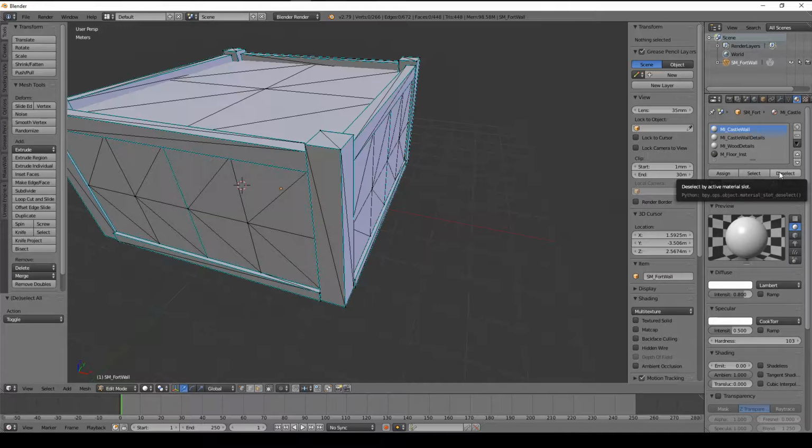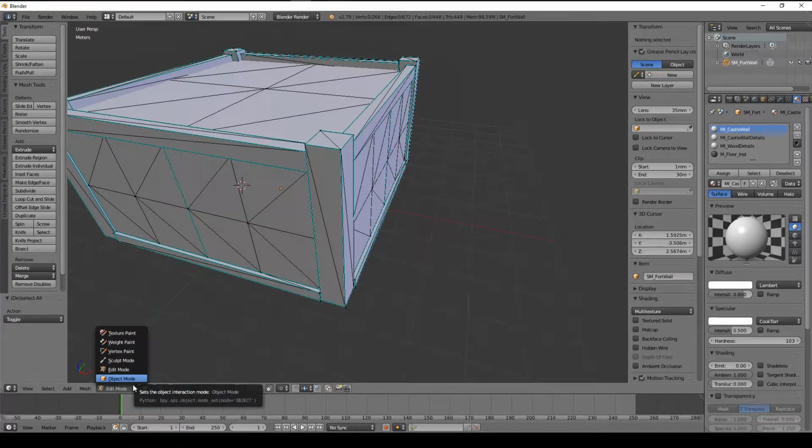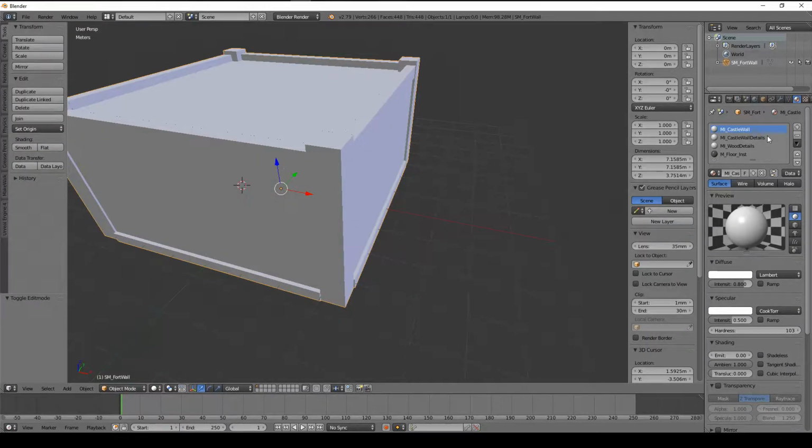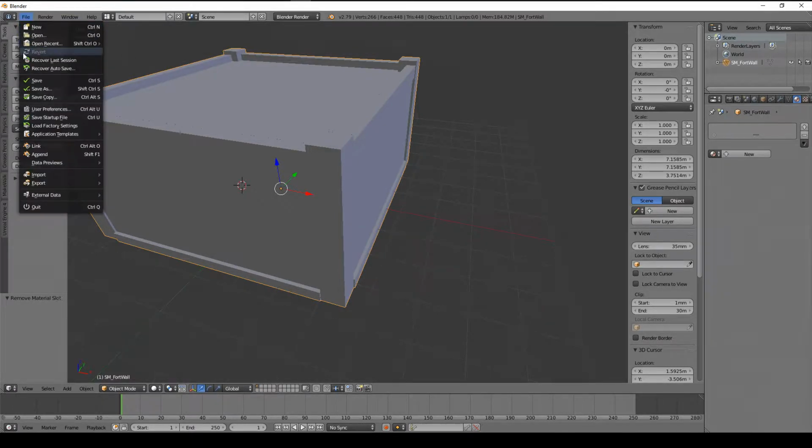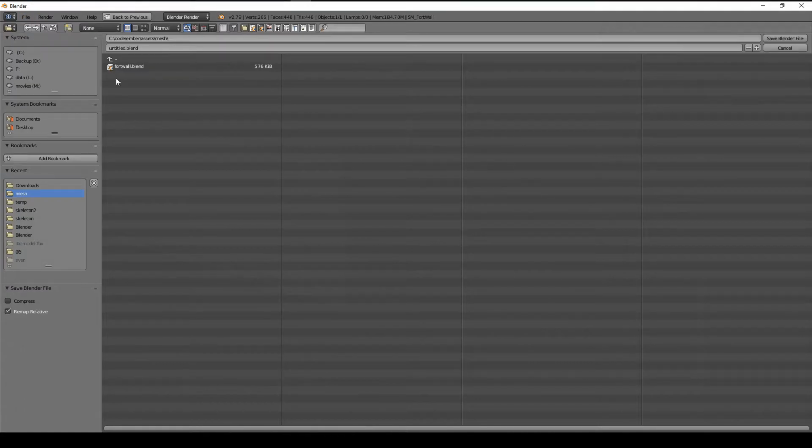So I am going to remove, unable to remove material slot in edit mode. All right, well, you would think edit mode would be how you would want to remove it, but whatever. I'll switch it to object mode and then I'll try to remove. And sure enough, it allows me to do it. Okay, fantastic. So now I have no material slots. And just to be safe, I'm going to save a copy of this and I will call it Fort Wall Blend. Okay, we'll save that.